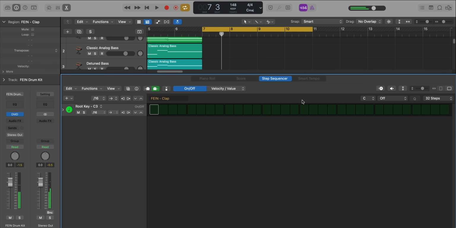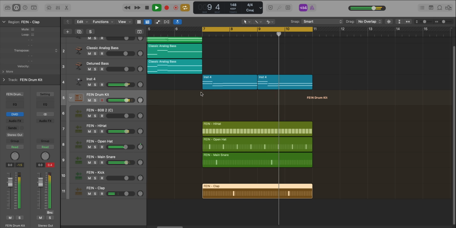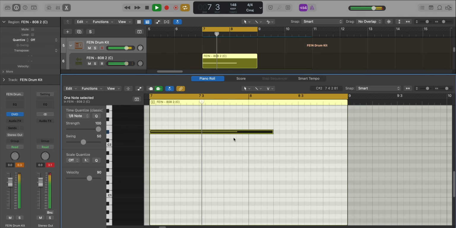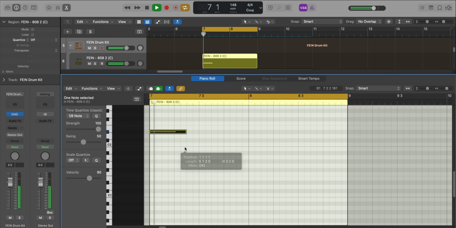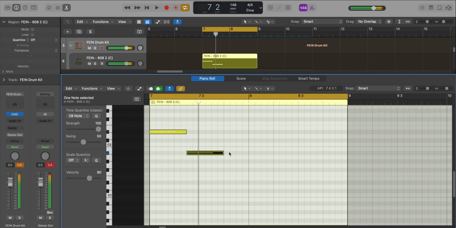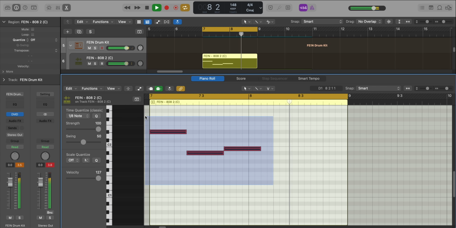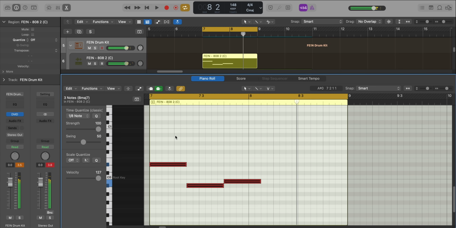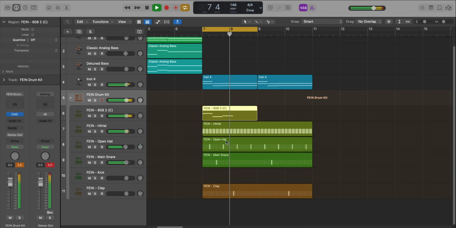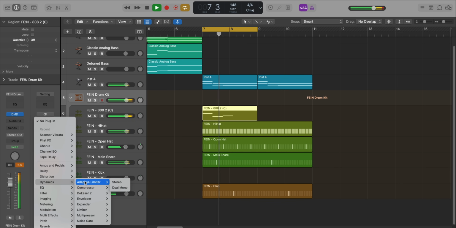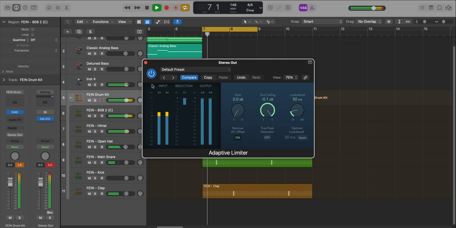Change this over to 32 steps. Let's draw on that 808. Just following that pattern that we just put together, I'm just going to make the velocity hit a lot harder. Push that down a couple octaves. Just put on a limiter so we're not distorting a bit here.